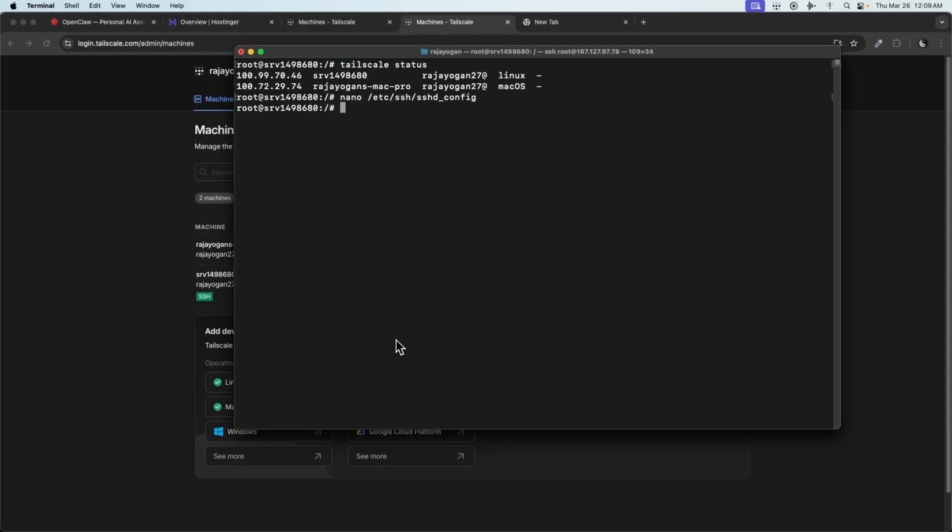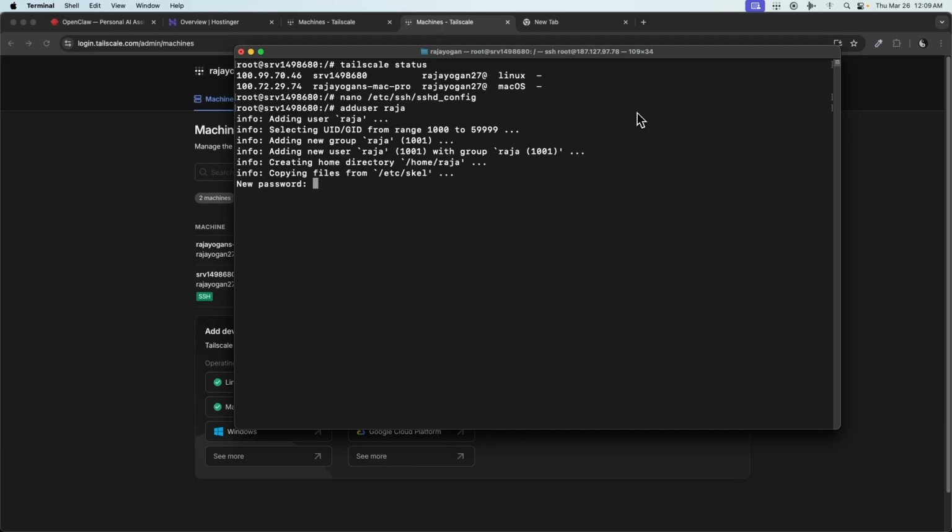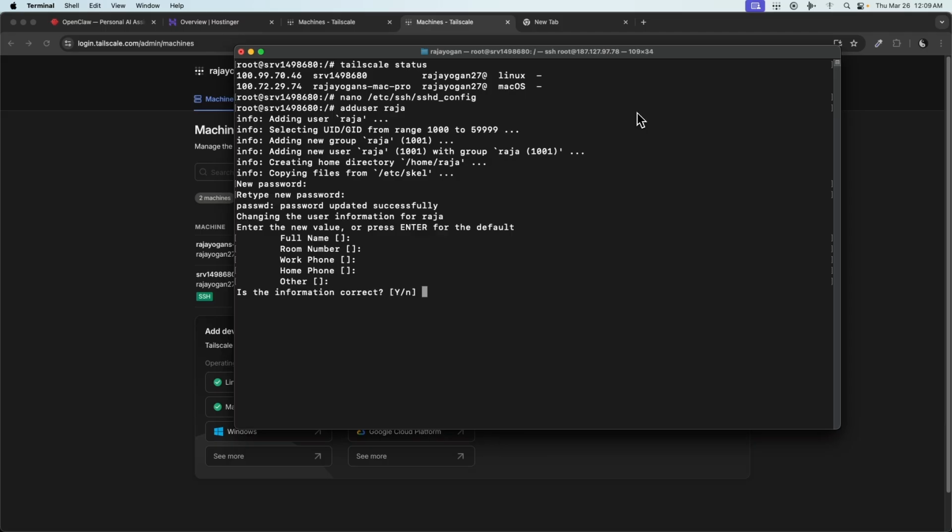Now what you need to do is add a new user. For that the command is adduser Raja, and hit enter. It will ask you to give a password. You can give any password that you want. These fields you can just leave blank for now. Yeah, this user has been added, right?